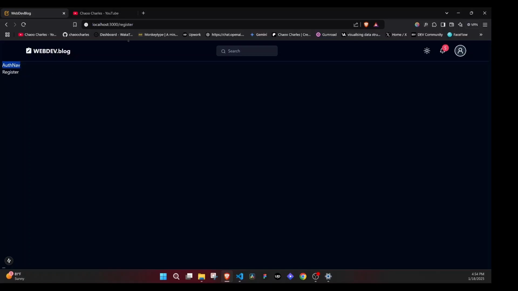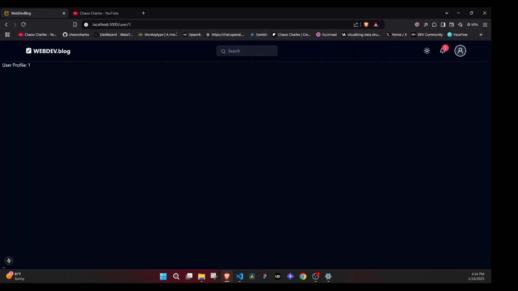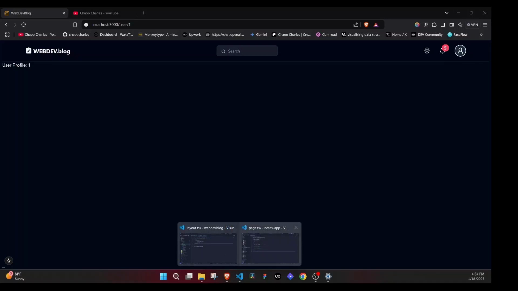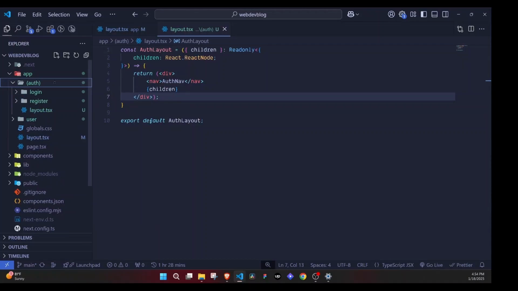so it is being shared between those two pages. But if I happen to visit our user page and we have an ID of a user like 1, you'll notice that we don't have that auth nav, because that particular layout is only shared by our auth segment. So this is how you could add a nested layout.